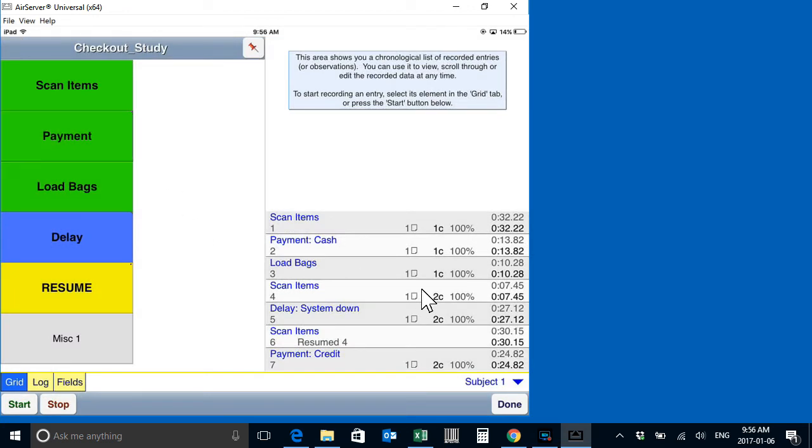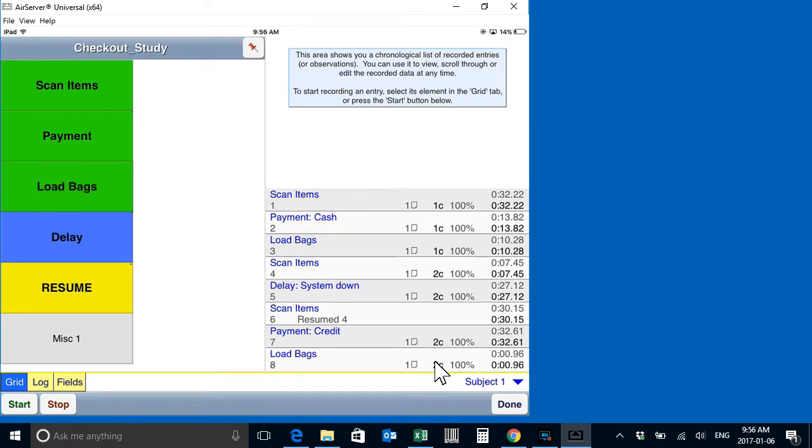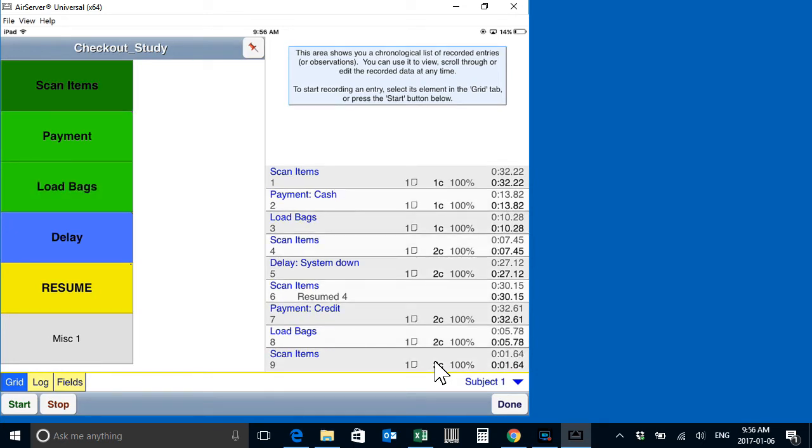What's important here is that the accuracy is maintained because the time has not been affected, and we can continue on. We can go and finish this customer and load the bags and go back to scan items when we start the next customer.